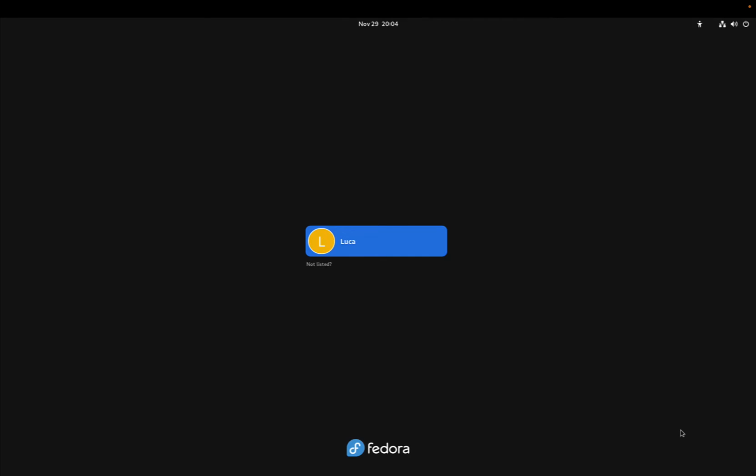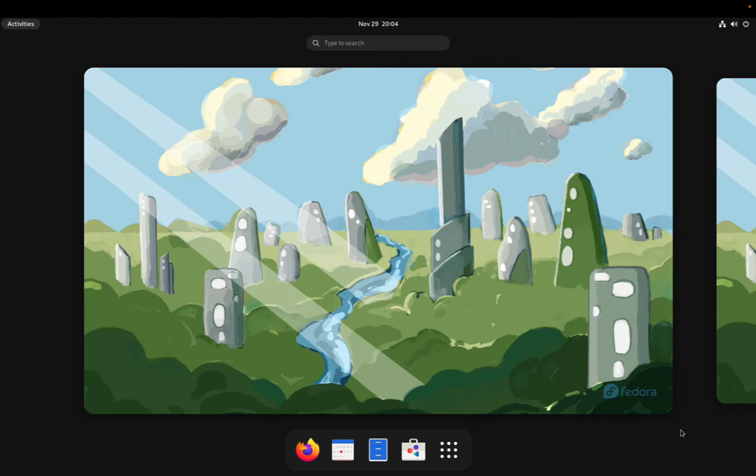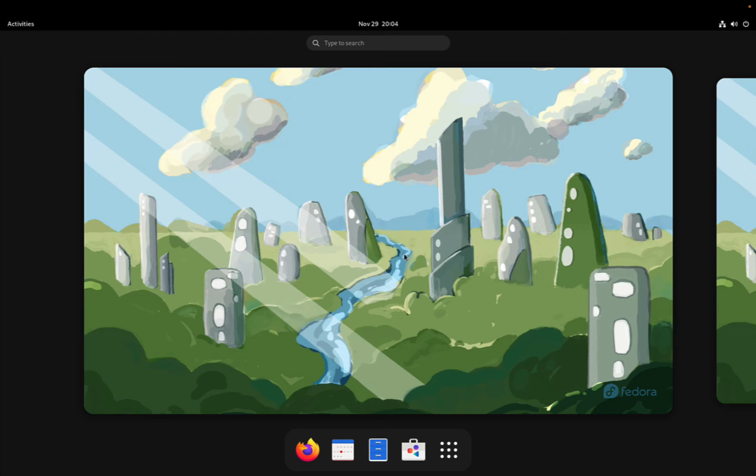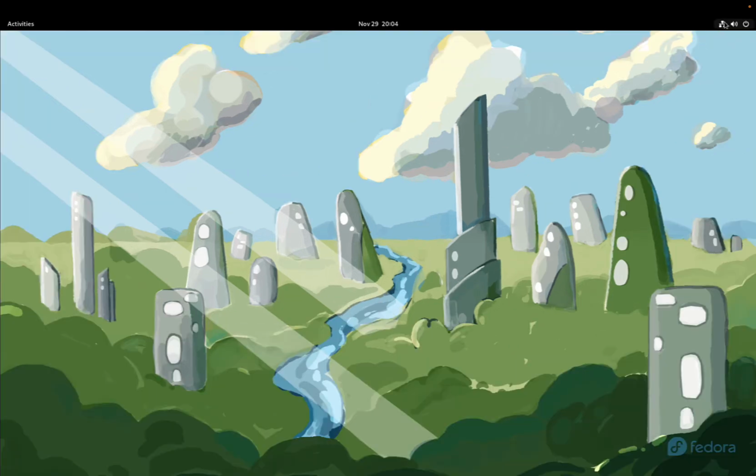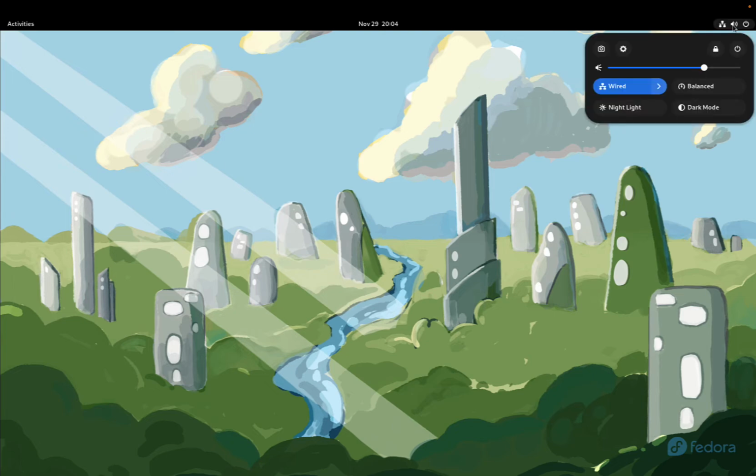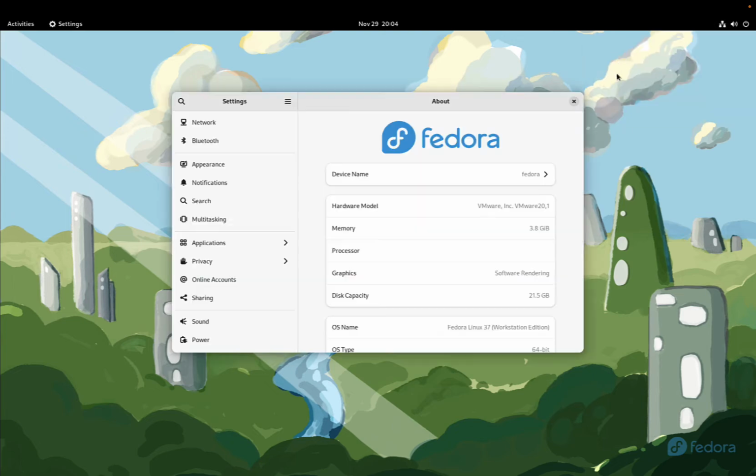So this is my login screen. I created a Luca user with a password, and after the correct login I'm able to see the desktop in my Fedora workstation 37. Please note that if you choose the server edition, you get only the CLI. By the way, I absolutely love this new background. So just a quick check just to show you that this is Fedora 37 Workstation Edition.